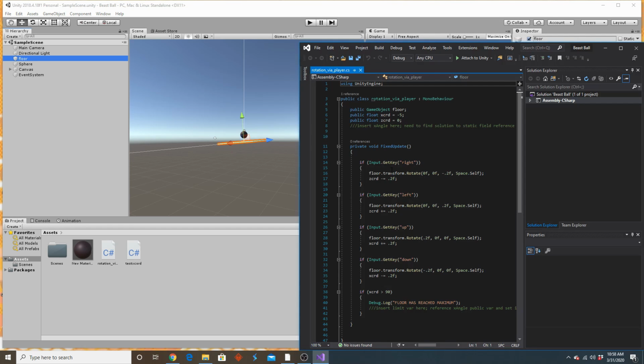Now, as you can see, I had Input.GetKey right, left, up, and down. What that essentially means is that if I press the right key, it does this. If I press the left key, it does this. If I press the up key, it does this. If I press the down key, it does this. So let's look here. We have a FixedUpdate, which means that every time the game updates itself with a new frame, it will look for this coding. So basically it's saying that for every update, it looks to see if the player has inputted a command, which if you're playing, you should have.